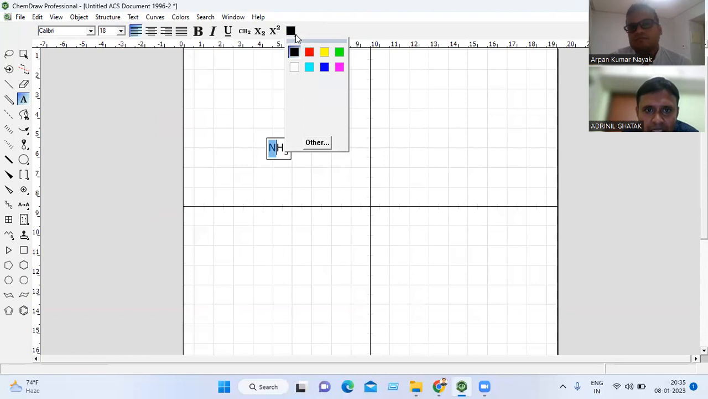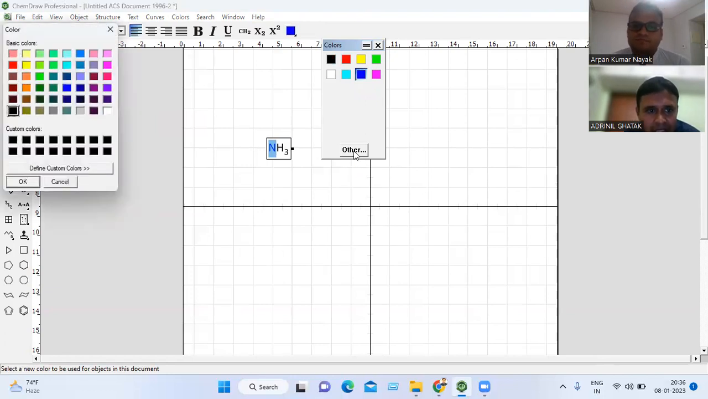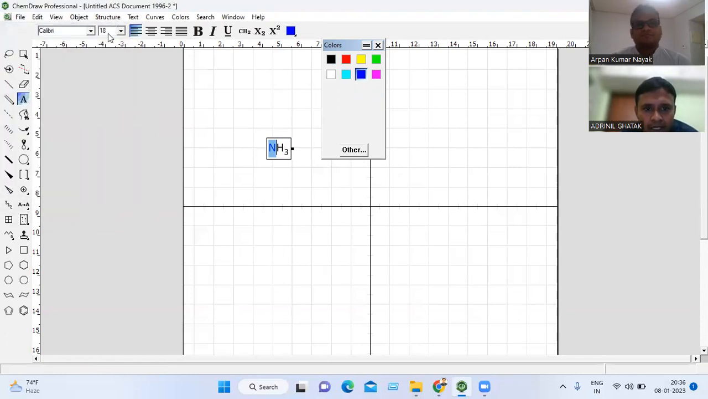If you press it, then this will come, right? Now I want the nitrogen to be in blue color, so you select blue. If you want a different color, you have a lot of options. So go to Other, and then all the color templates will open, and you can choose whatever you want. I select blue for nitrogen, and for hydrogen, I want magenta. So you can see here we have pink color, we select it. In this way you can choose any color for any atom. Okay, so this is the way to draw a simple molecule, right?